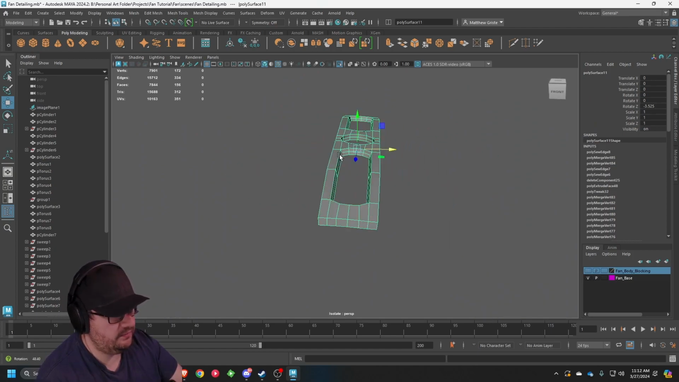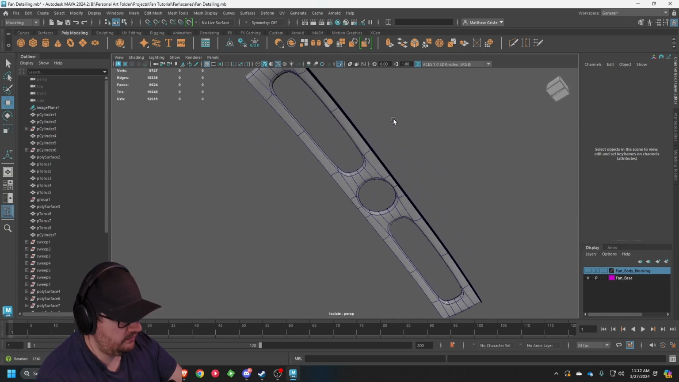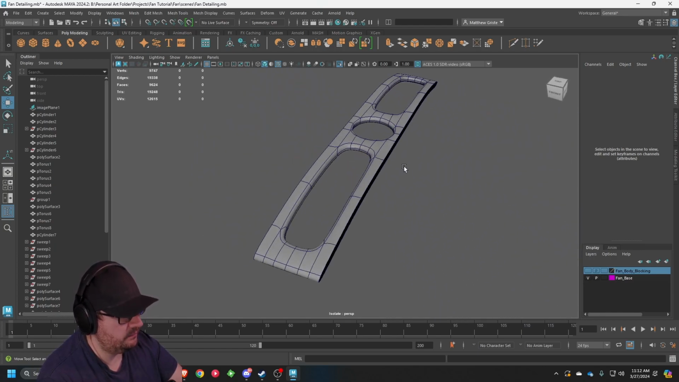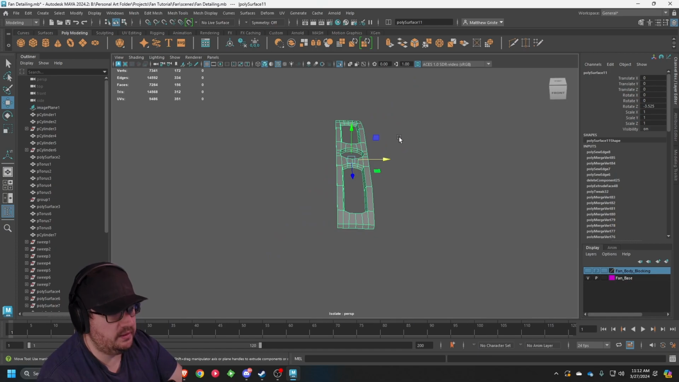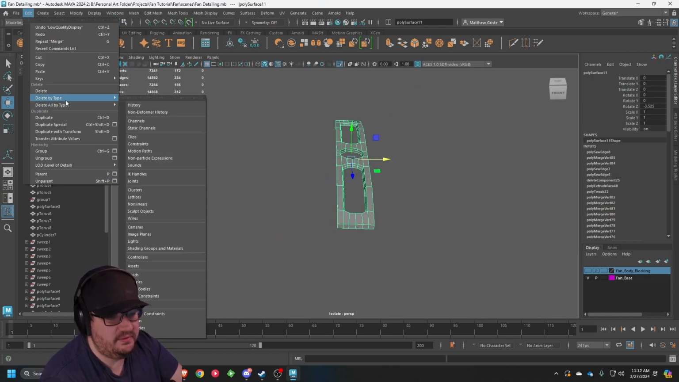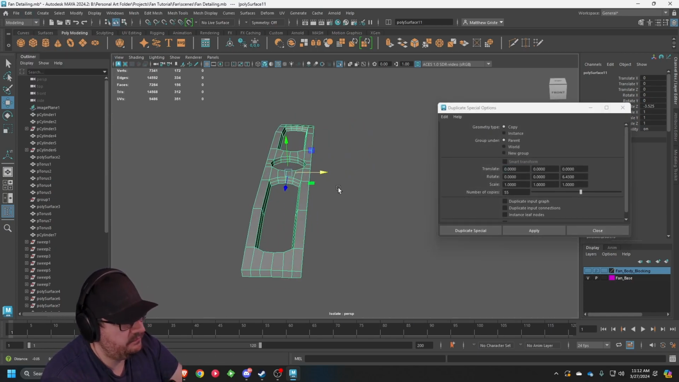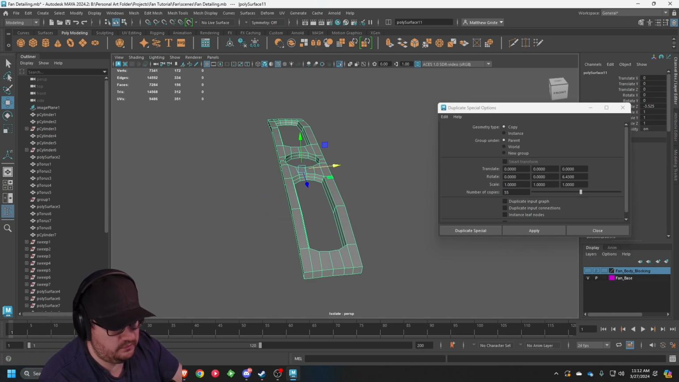So from here, we have our object. It's relatively clean. If you look at the topology one more time, everything looks fine. Everything's good. So we're going to go ahead and unsmooth that. And we're going to go to Modify, and we're going to go to Edit, Duplicate Special, and the Options box. I already have mine set up, but the way I got to this number was I went to Calculator.